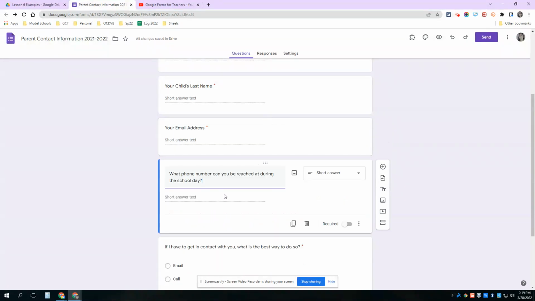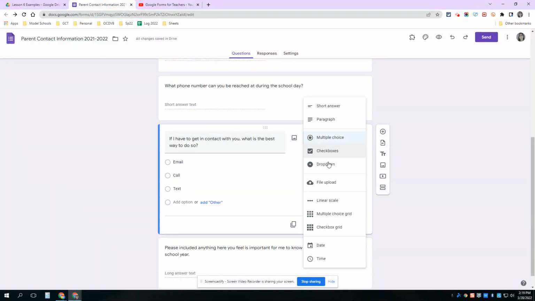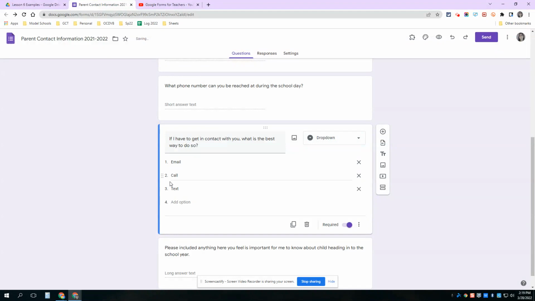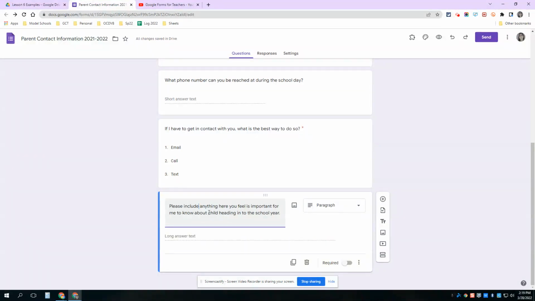I want them to leave their phone number that they can be reached during the day. I left this as optional, so I did not make this a required question because maybe the parent prefers not to be contacted by phone. Maybe they prefer to be contacted by email, so I will leave this option open to them. And then here, this is a multiple choice question, so they pick what is the best method. You'll see that the question doesn't really change if I make it a drop-down question. It's just going to be hidden in a menu. And then I have a question here, let me edit that, to please include anything that they feel is important. And again, I left this as optional.